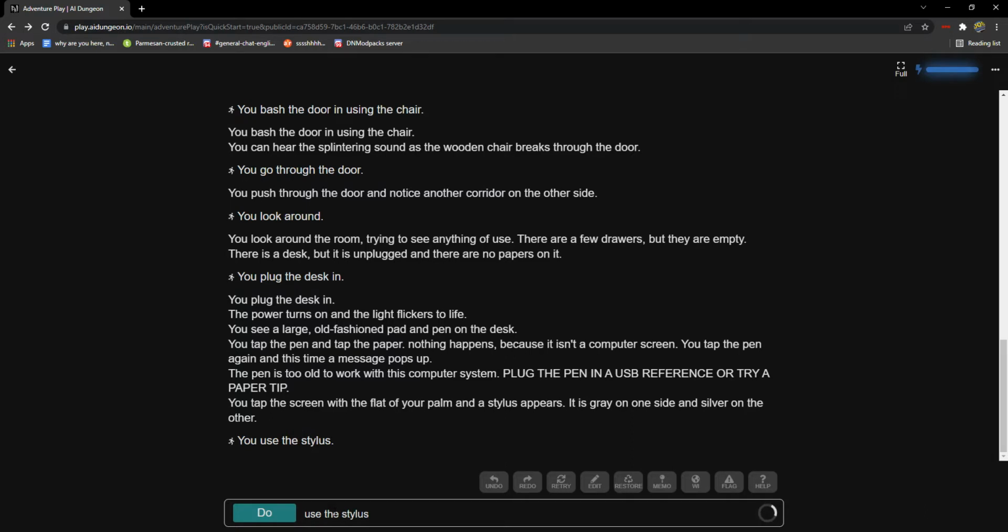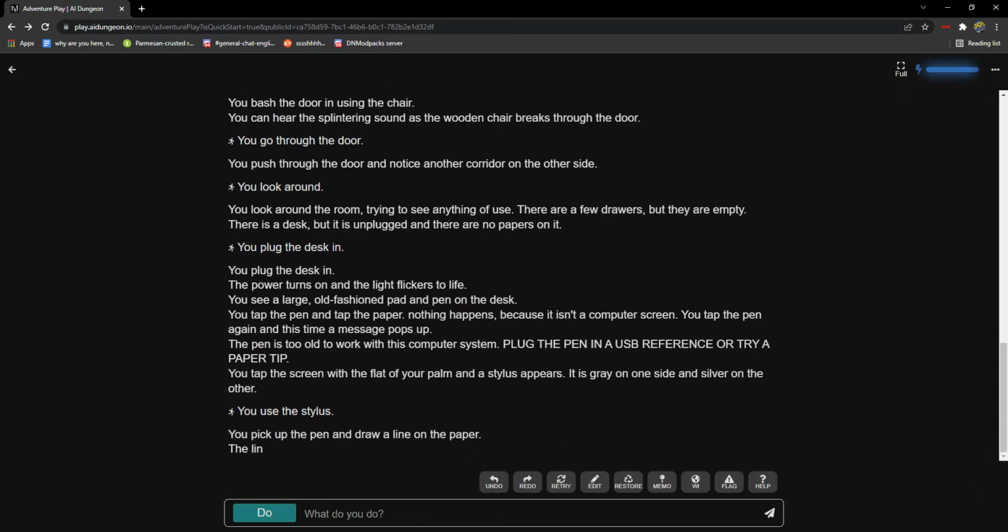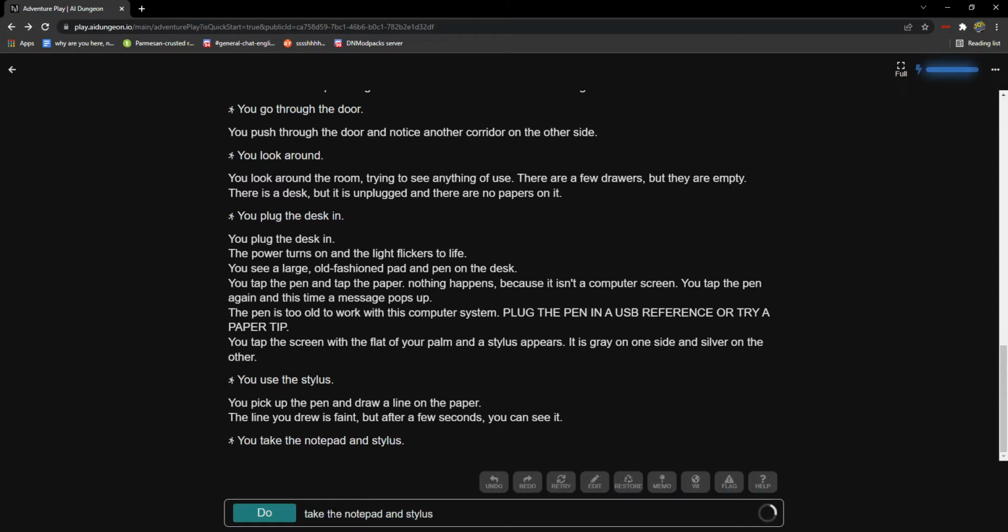You use the stylus. You pick up the pen and draw a line on the paper. The line you drew is faint, but after a few seconds you can see it. You take the notepad and stylus.